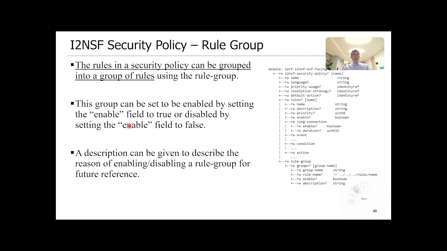The last one is the security policy. You can see event, condition, action so far. Then rule group. A rule group is used to group rules together, like a group of rules. We can set the enable field. The description can be used to describe the reason for enabling or disabling the rule group for future reference. So multiple rules can be grouped by one group name.